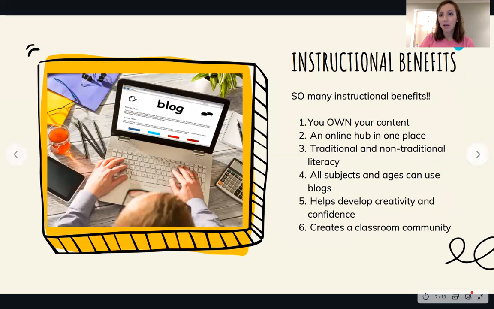Okay, let me move my face so you can see. Instructional benefits. There are so many instructional benefits. I had a really hard time shortening this list. I just think both blogs and microblogs are fabulous resources to utilize.